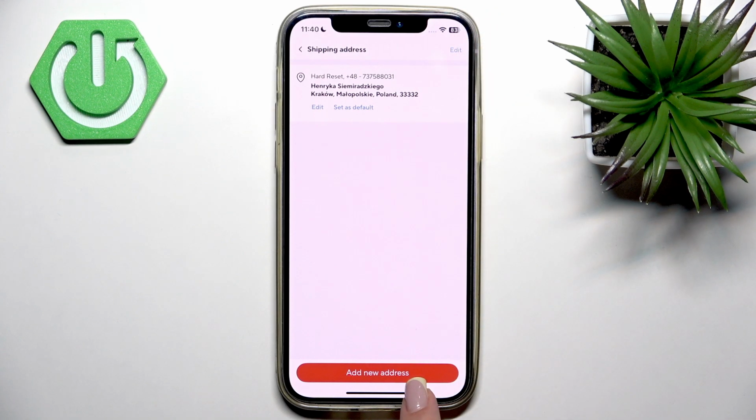And also you can add a completely new shipping address to your AliExpress account if you want to.